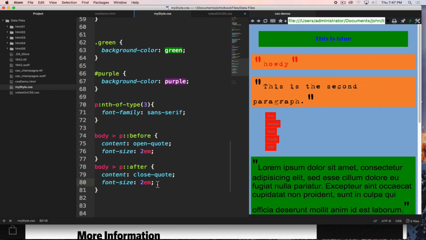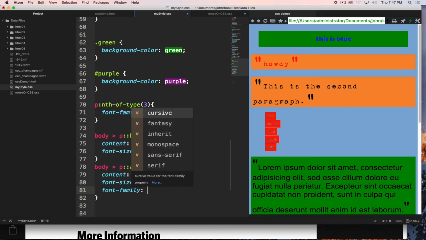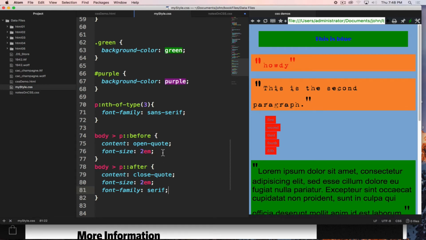Now, I also want to even change this and go font family with the serif, because serif fonts always have better looking quotes, but those aren't the right quotes that I want. But we'll worry about that in a little bit.